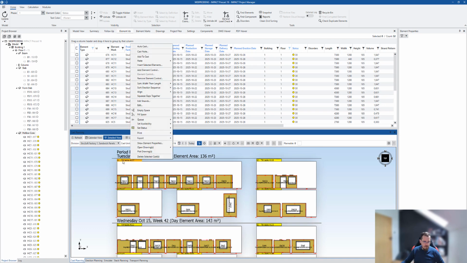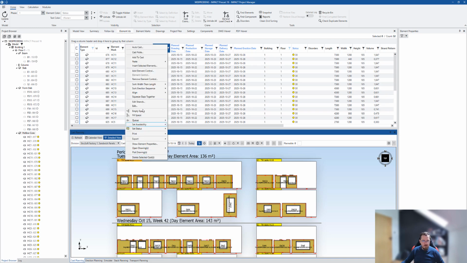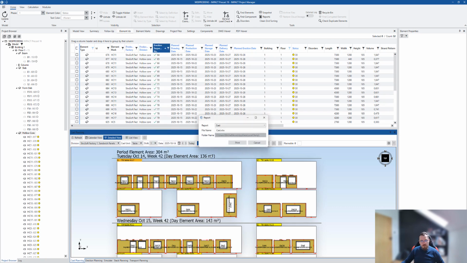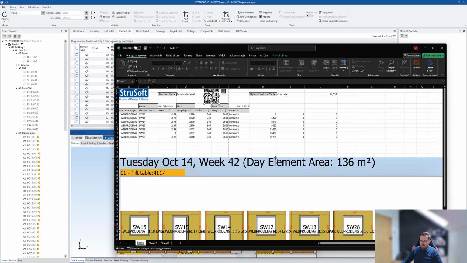I'm just going to click on the tilt table here and click on print and go cast with pictures, for example, and print that. It will create an Excel spreadsheet, an XLS file with a QR code, which we will soon scan in the mobile app. Before we do that, I will apply some element controls to one element, so it's easier for us to go through and approve the process. Now, I see that it popped up for me, and there it is.